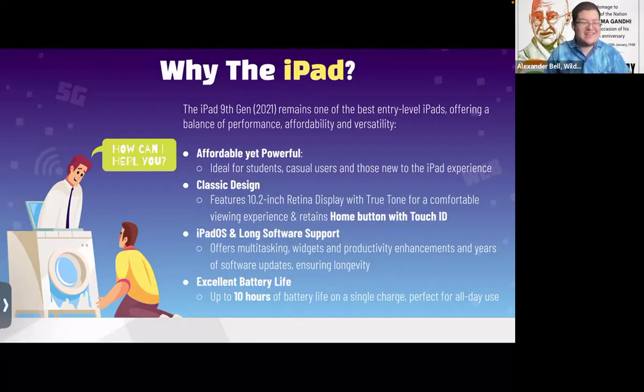It's definitely becoming or has become a daily use for many different things, which we're going to talk about today. It has a very classic design. It features a 10.2-inch Retina display. It's a very large display, a large screen. So anyone with visual impairments, this is a great iPad to start off with because the screen is really, really huge. It has True Tone, which I'll talk about in a second, but basically adjusts the lights and colors of the screen for a comfortable viewing experience, and retains the home button with Touch ID.